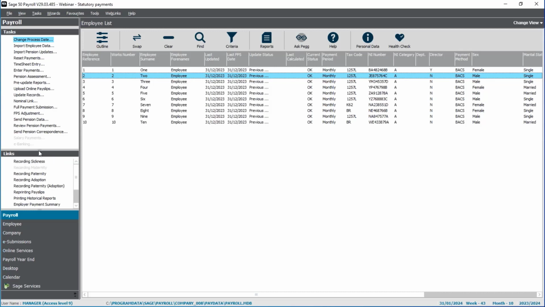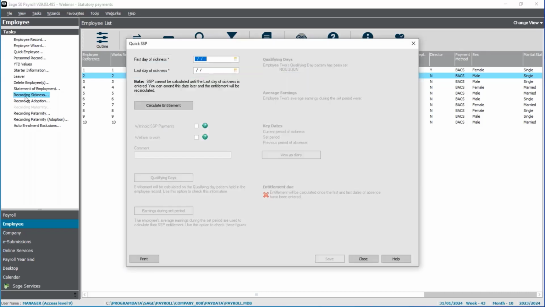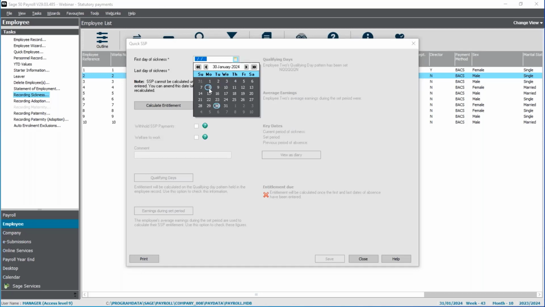If you don't see this links pane, it could be that you need to resize it like so, or alternatively go to your employee tasks. You'll find the same option on the left-hand side, recording sickness. And for this one, you're entering the same information, but you're just doing it on a single screen. So let's put some dates of sickness in for this employee.